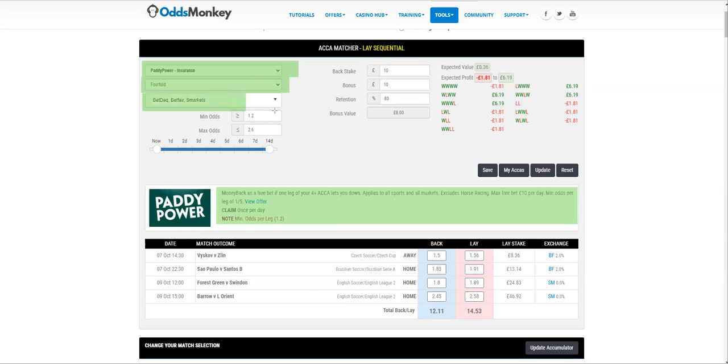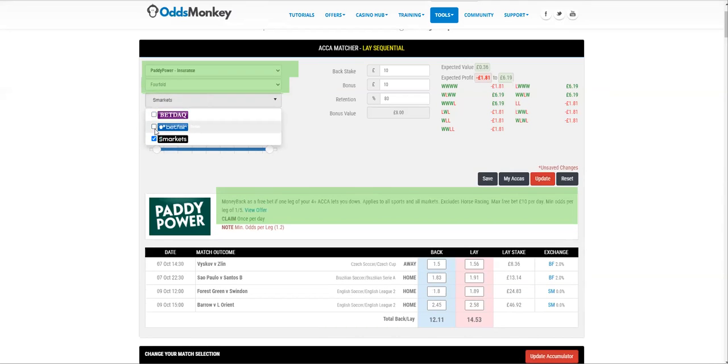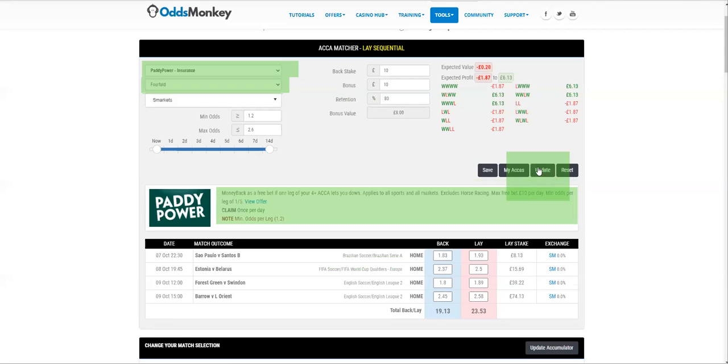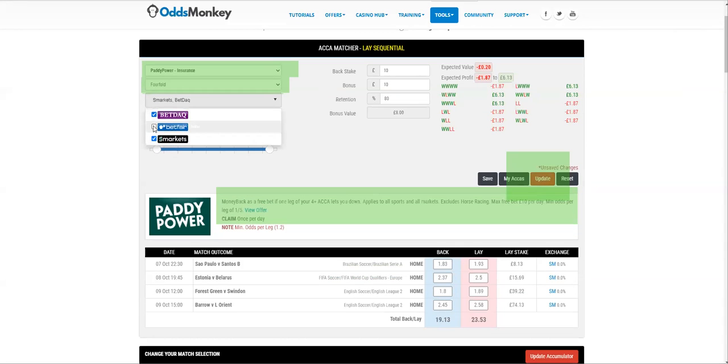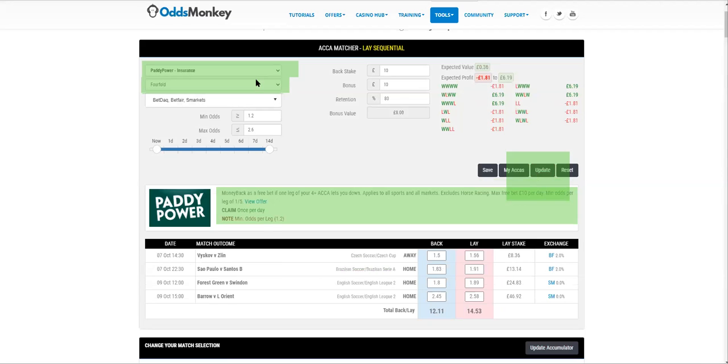We can see here we've got the exchanges listed. So if you wish, like I mentioned, you can untick perhaps the exchanges which you don't wish to use. And on here, there's a big update button. So I'm just going to click that, and that will then bring back accumulators only with SmartKit. But you can add in or remove exchanges as you see fit.